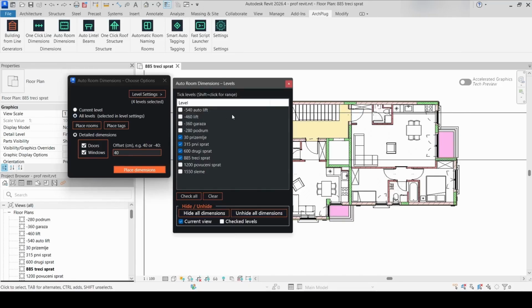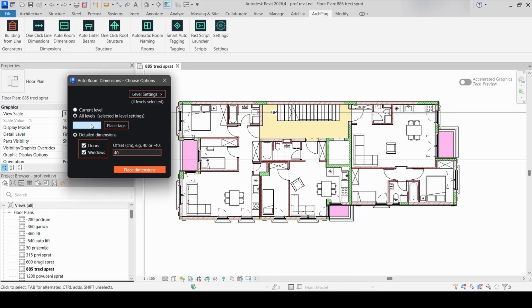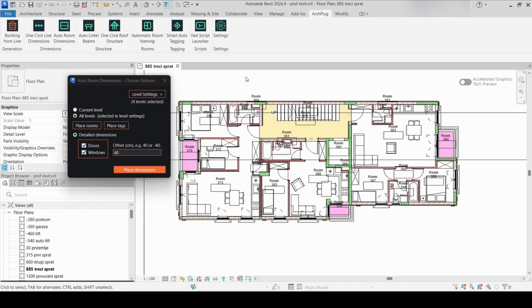Right below is the Place Rooms button we already mentioned. So let's activate it now and add rooms to our project. This plugin creates a full dimension, with every wall and opening as a separate segment. Below that are the doors and windows checkboxes, and when they're on, the plugin adds the widths of doors and windows into the dimension as separate segments, not just the full wall lengths.